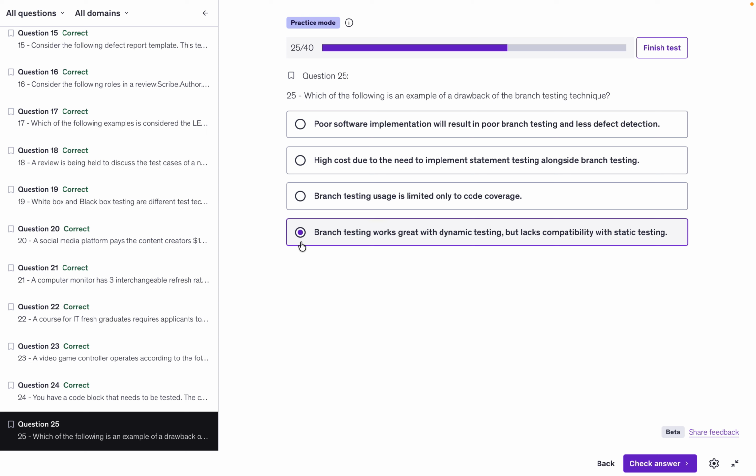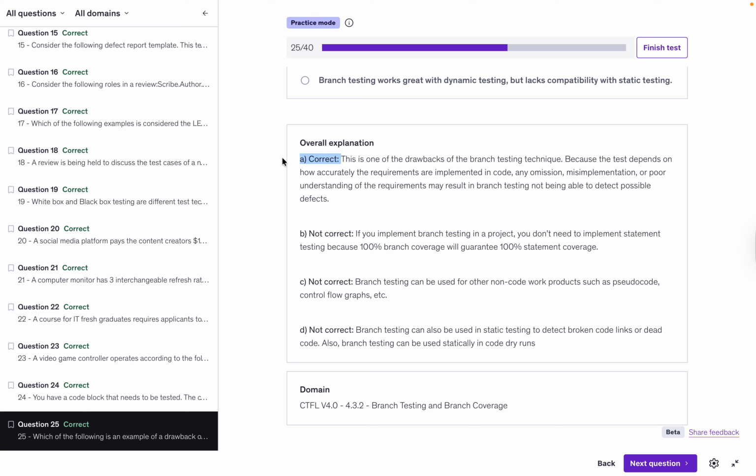Plus, branch testing can be used statically in code dry runs and workflow inspections. So, I believe it's very safe to put our confidence in option A as the correct choice for such a question. No doubt about that. Let's see what we have next.